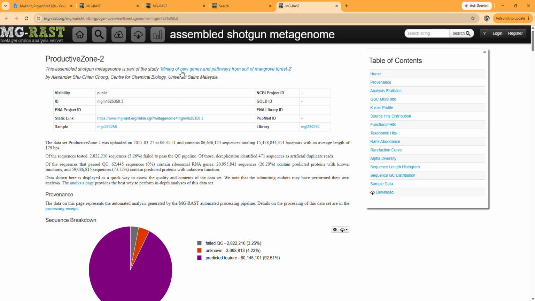But this data is assembled by Professor Alexander Chong Shu Chen from Universiti Sains Malaysia, and the study name is Mining of New Genes and Pathway from Soil of Mangrove Forest 2. So all the things like the total sequences, the RNA genes, 0% RNA gene, and 2995841 predicted proteins, all the data you can extract here to be included in Table 2.